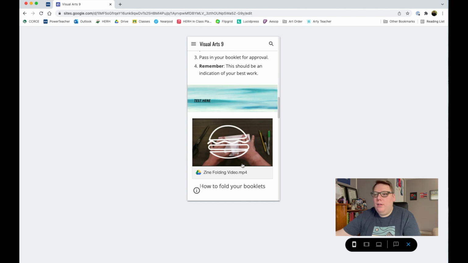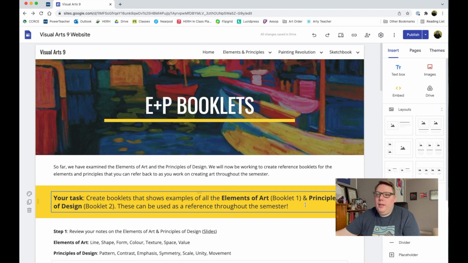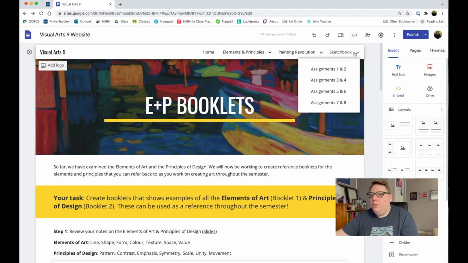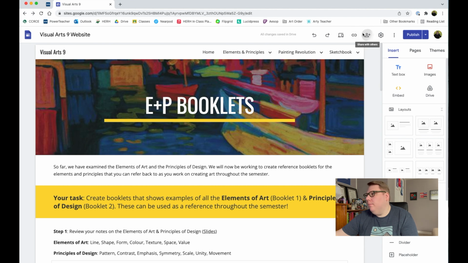Then, if I exit out of this view by clicking on the X icon, I'll get right back into the site editor. So I'm happy with my site and I want to share it with my students. How the heck do I do that? Well, as with any Google product, you're going to want to make sure your permissions are set up properly. Click on the sharing icon, which is a person next to a plus button, to bring up your sharing settings.